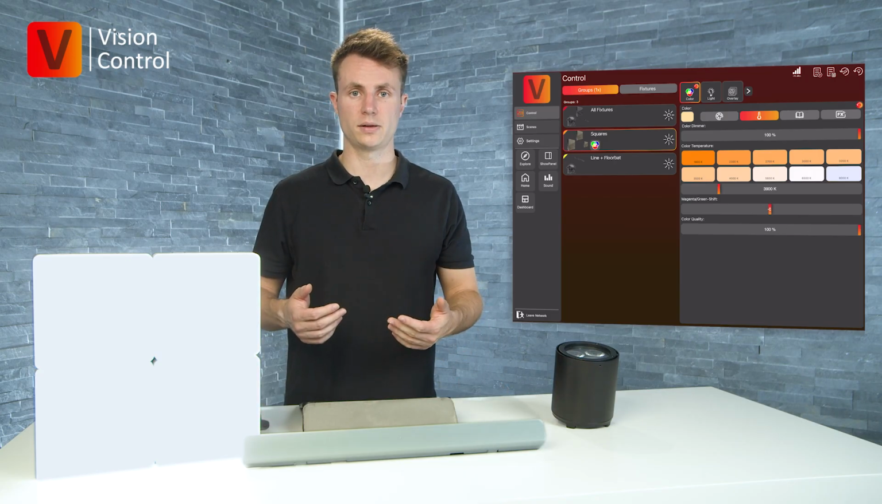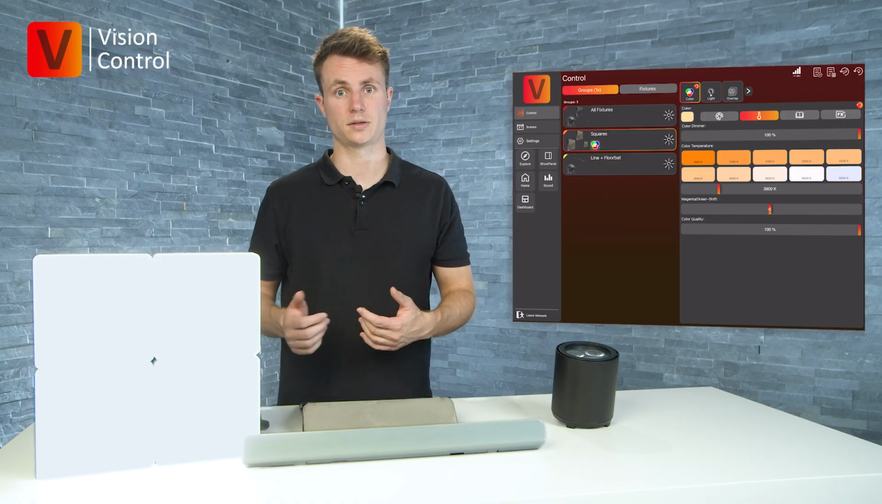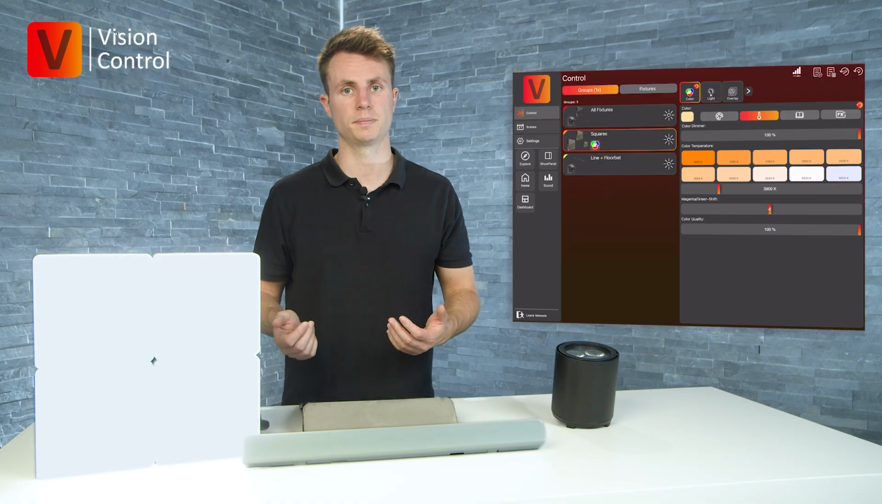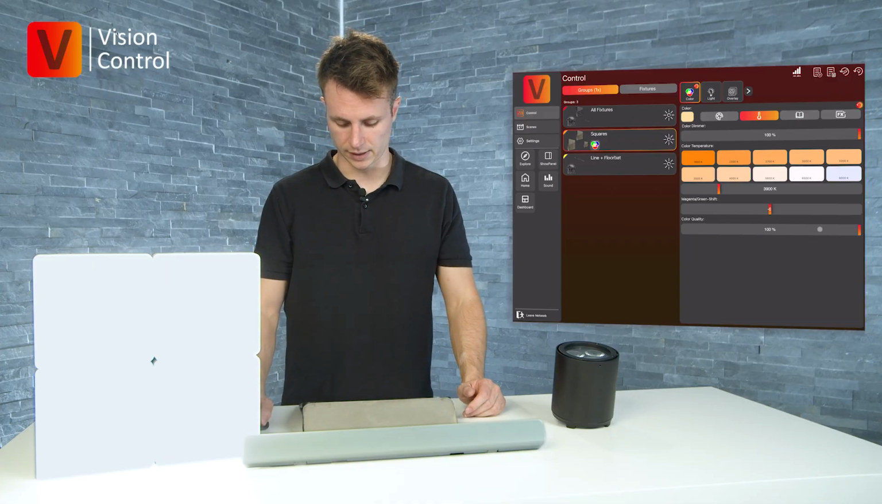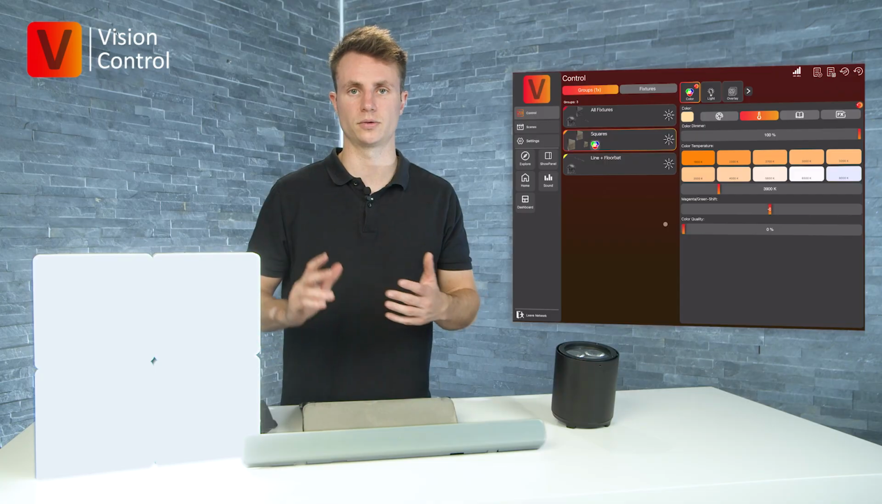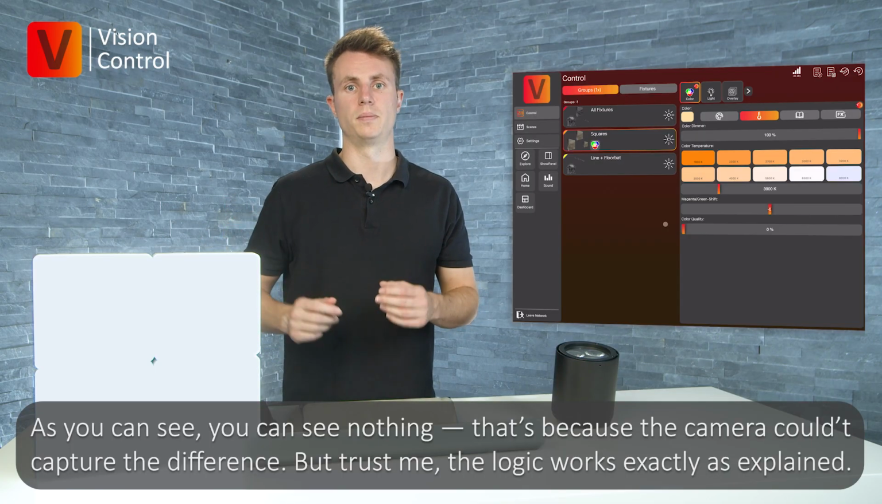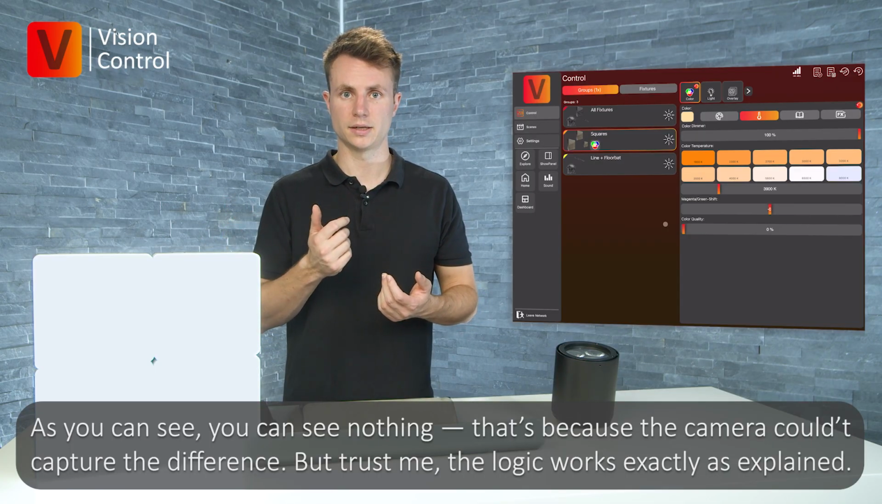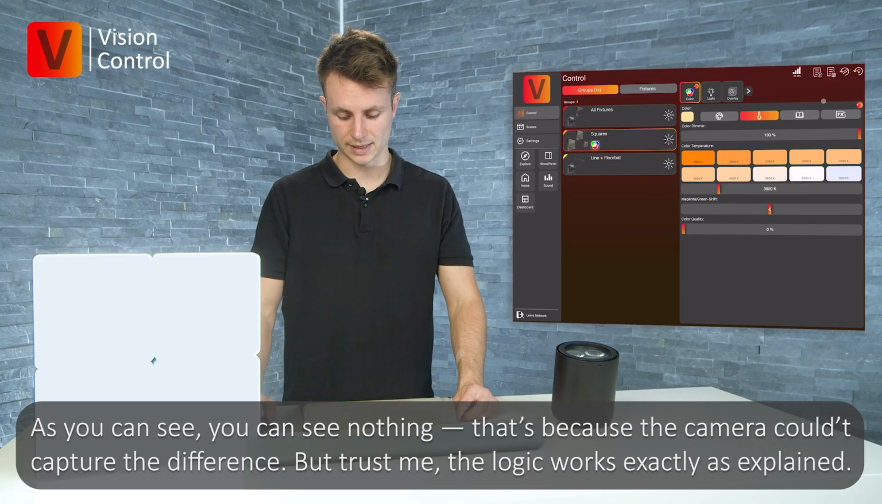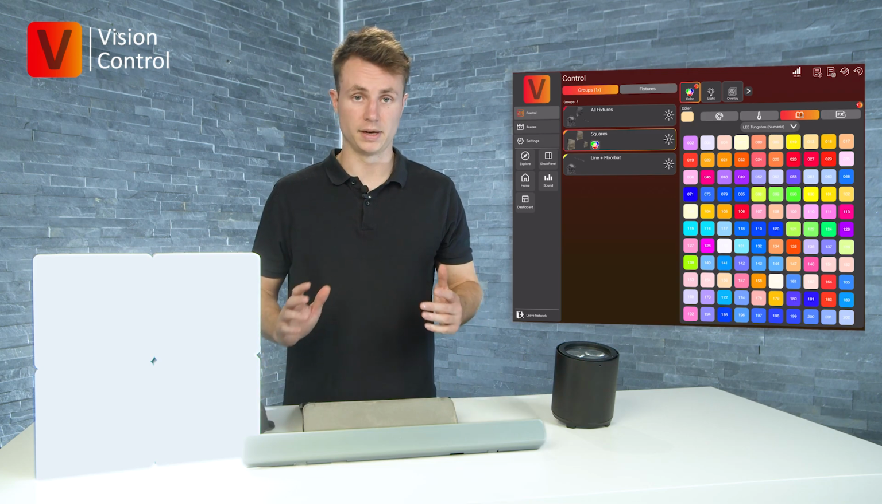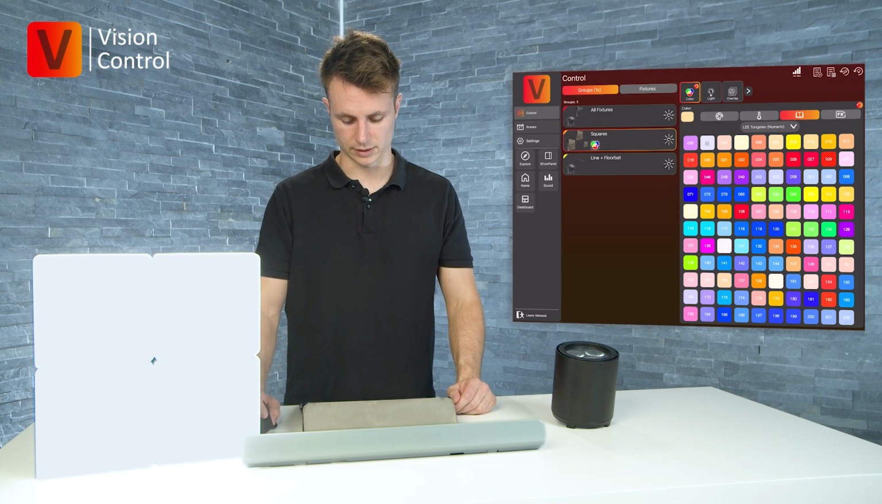So the default value for the app is 100%, so the highest possible color quality. If you want to have a higher color output, you can use the fader and go a little bit to the left. And now you can see your fixtures will be a little bit more bright, but the quality is a little bit reduced.